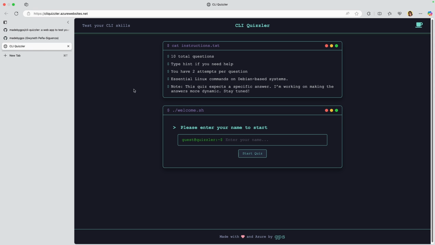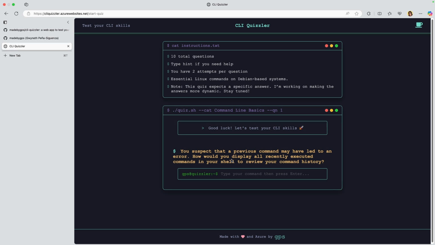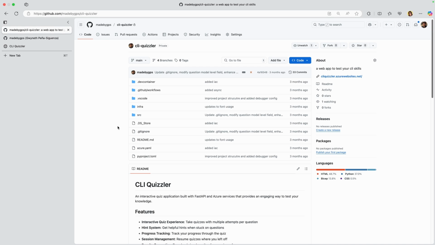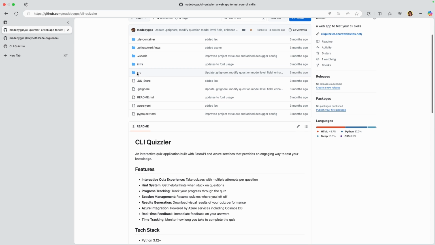So Quizlet, if you haven't taken a look at it, is a quiz app. It quizzes you on your CLI skills, right? Essential Linux commands on Debian-based systems. You go through, write your name here. So for example, my name is GPS. And then it prepares your quiz and gives you questions. Now, what I like about this is it looks really nice and it's a very simple implementation, but I learned so much in this one. And the biggest thing was FastAPI. We'll go to the source here.